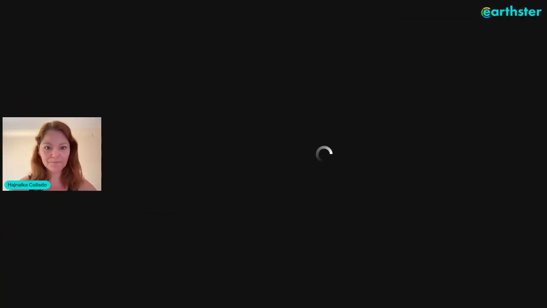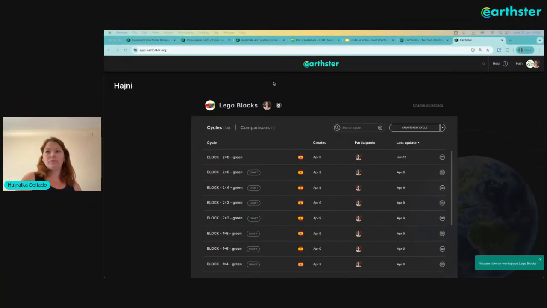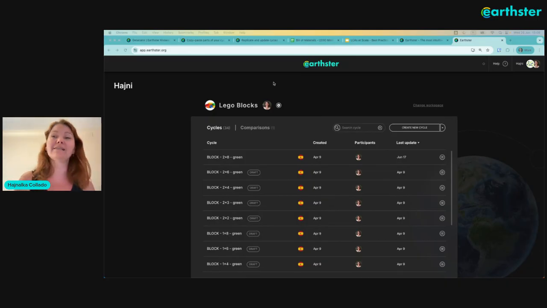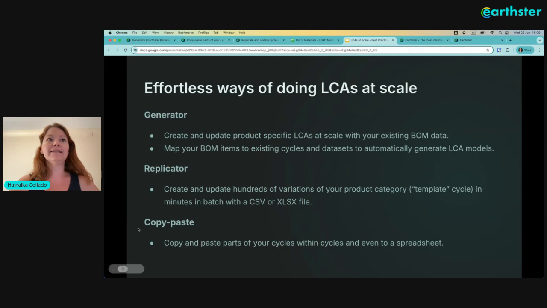Let me share again. Okay, so to keep this session simple, especially since I want to go through the different features to do LCAs at scale, I decided not to do any new product model, and we keep on playing around with the Lego blocks. What's important to remember is that with all these features, you can build LCA models as complex as your product is. Depending on the complexity, you might want to do it bit by bit and build on top of each other.